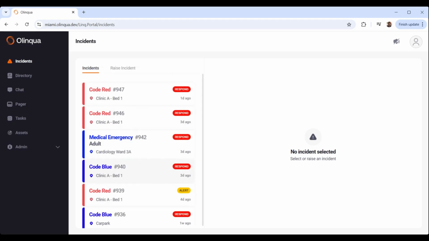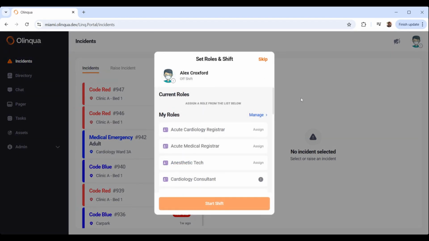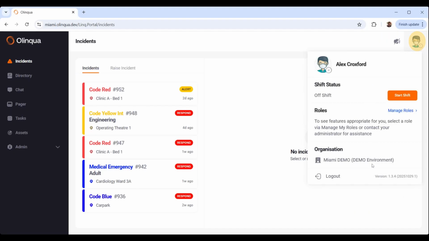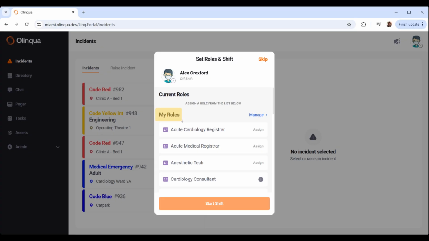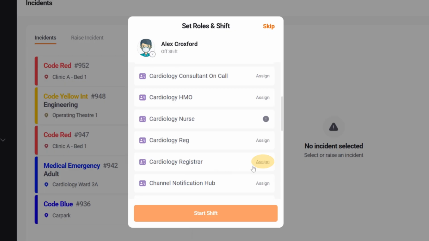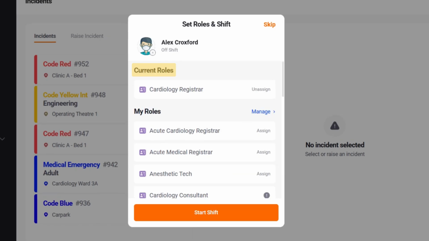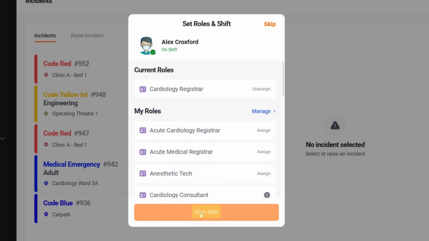Now that you are logged in, you should assign yourself a role and start shift. If you are not shown this screen after logging in, simply click your profile icon on the top right-hand corner to open it. Back on your profile page, under My Roles, click the Assign link next to the role or roles you will be performing today. The new role will then be listed under Current Roles. Simply click Start Shift and you are all set.